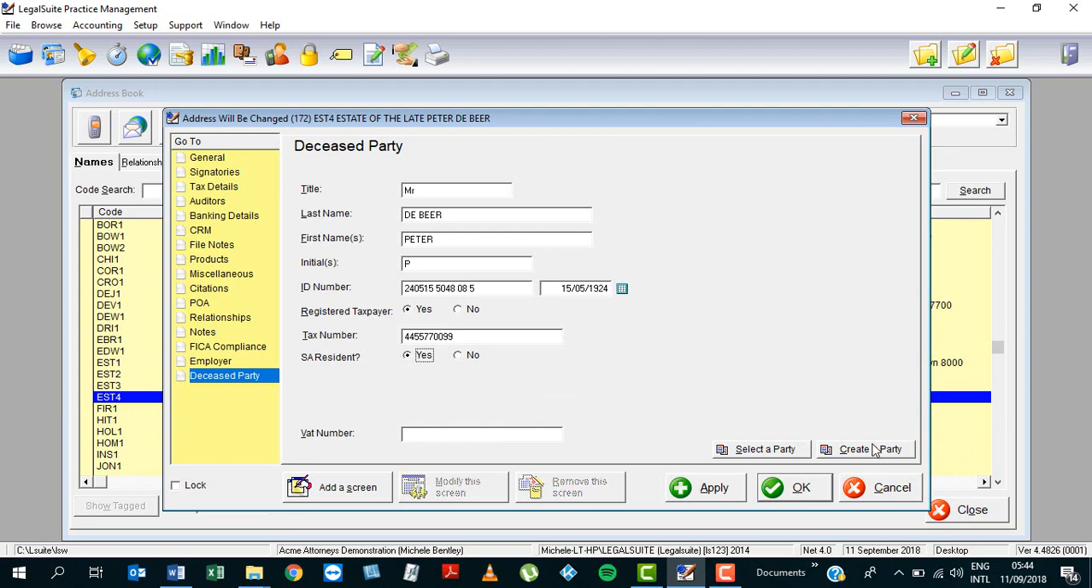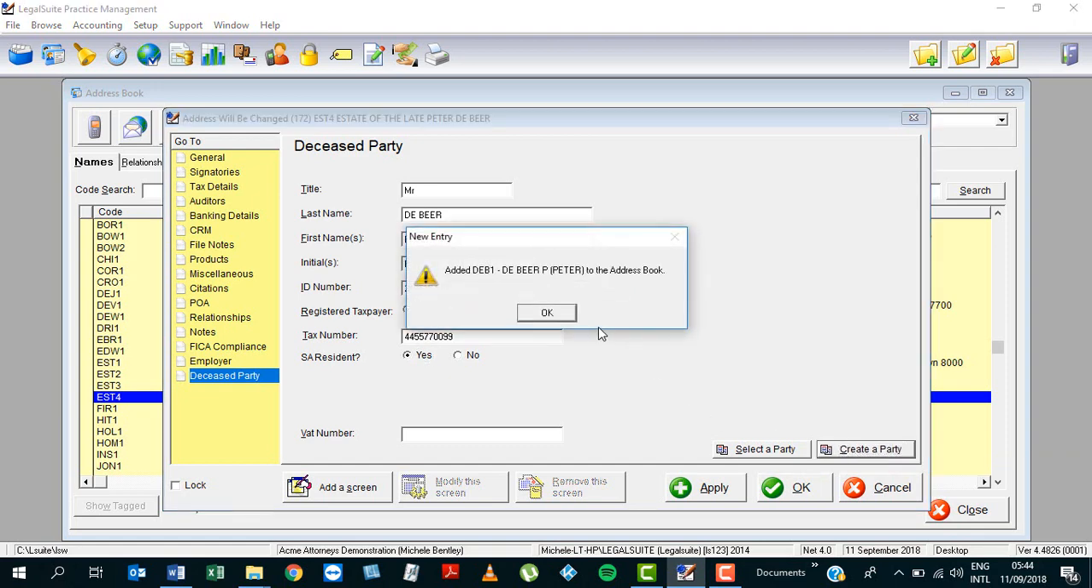Now, I am going to click on the create a party. A quick message is going to pop up. I'm just going to scroll straight past it and click on the OK button. So we say create a party in the address book, and a new entry will be added, and it will give you the client code for the deceased. So a DEB1 De Beer Peter has been added to the address book.